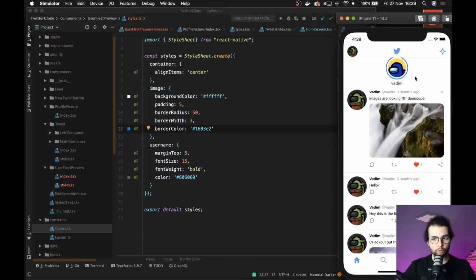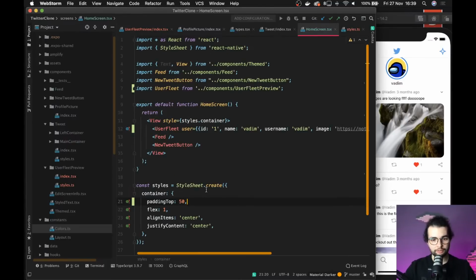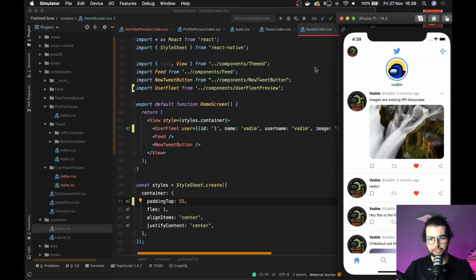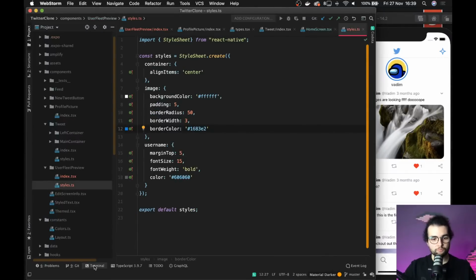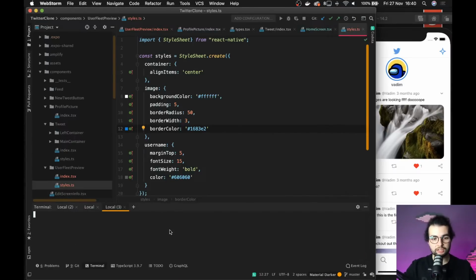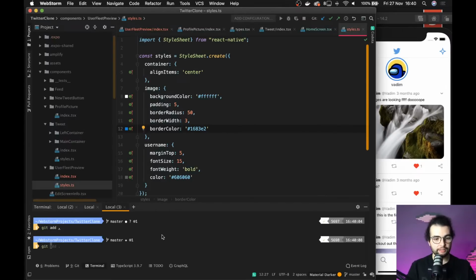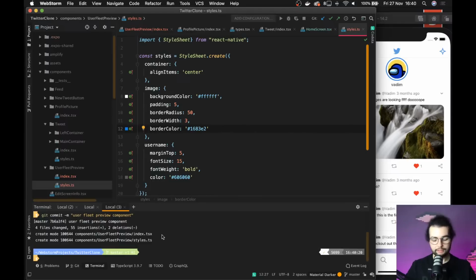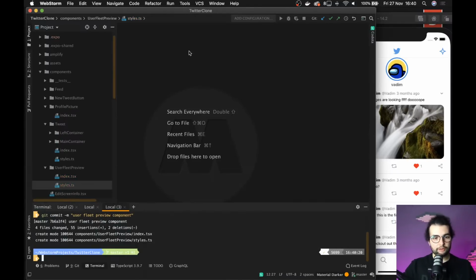So now I'm happy with what we have in the home screen. We can even add a bit more because we don't see the whole image. Yeah, like that. So I think we are done with this particular component to display one user in the fleets preview. So let's git add, git commit, user fleet preview component. And let's close everything else.